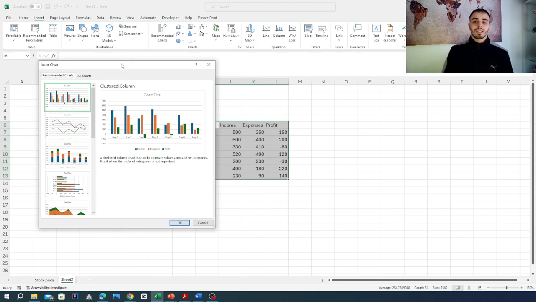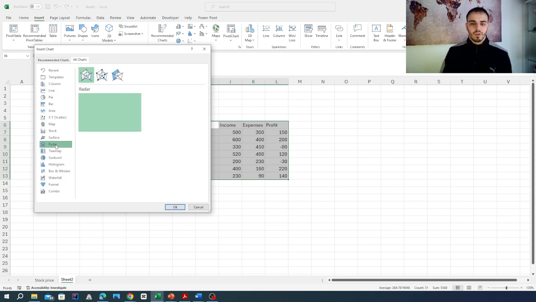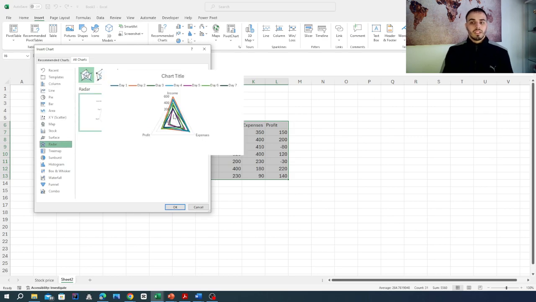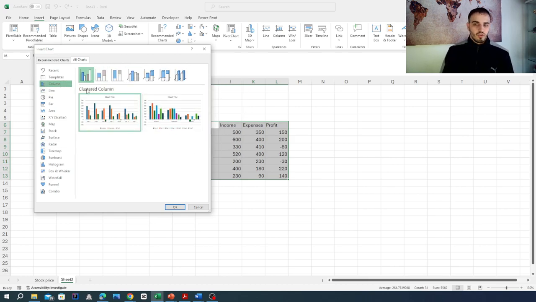But if you want to have access to all the charts that exist, you can simply click on the button all charts. Here you'll see some charts will not make sense based on your database. If, for example, I go on radar, it doesn't necessarily make sense. It will work, but it's not really representative if you want to see all the data easily. So in our case, it's going to be columns, which would be here.